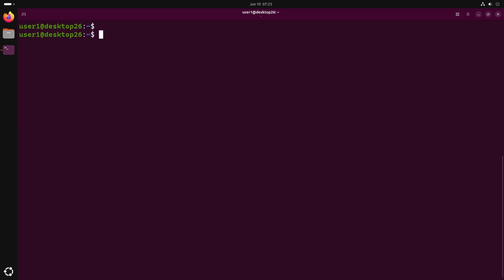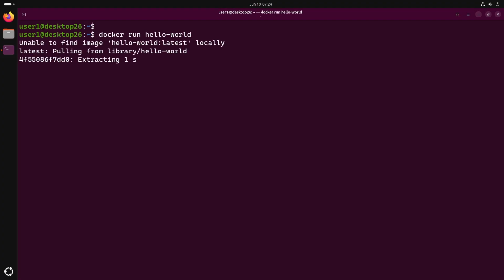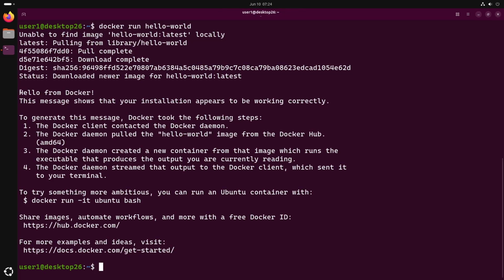And let's do one more thing, and we will run a test container to test our installation, and for this we will run a container called hello-world. So we will run docker run hello-world. And here if you see this message hello from docker, that means your installation is working properly, and now we are ready to run containers.